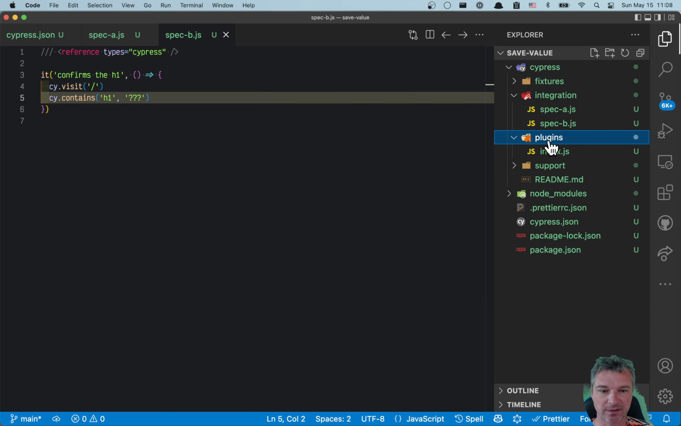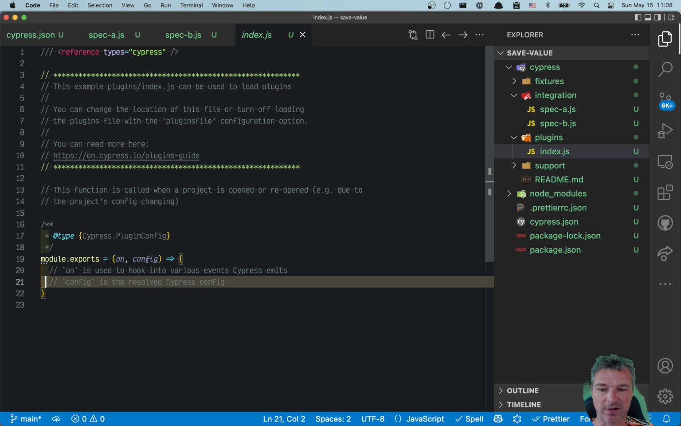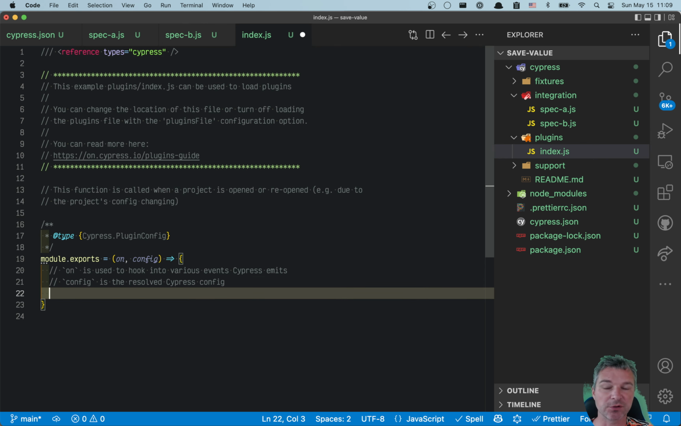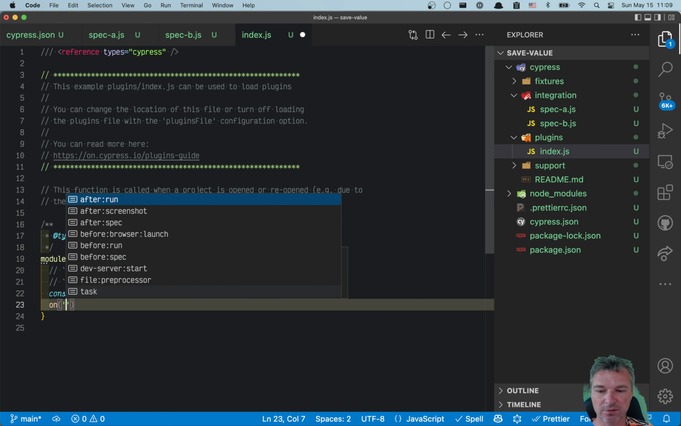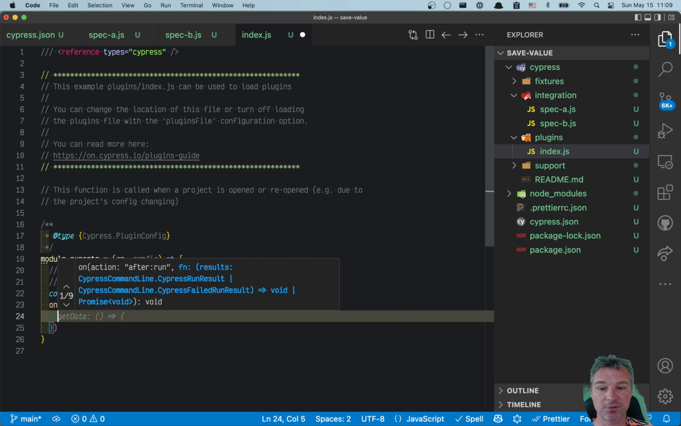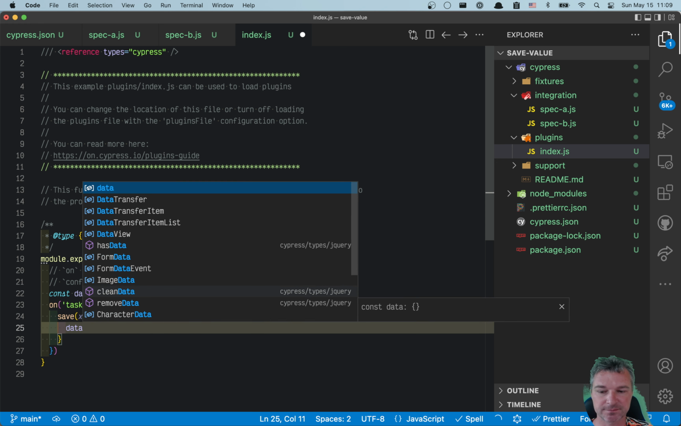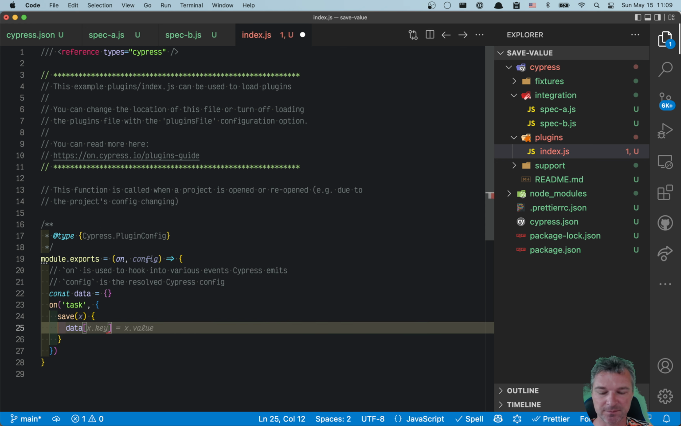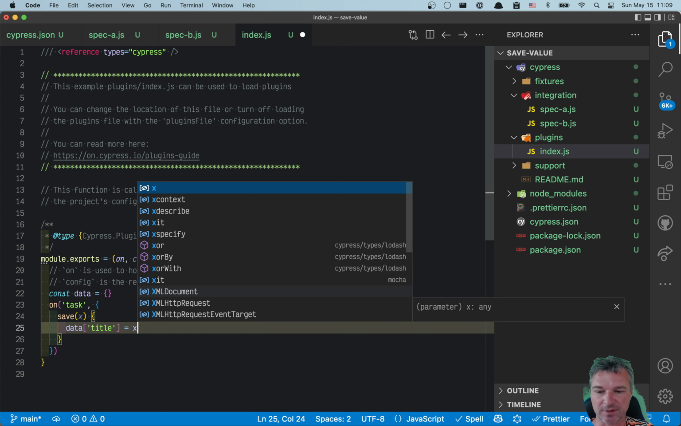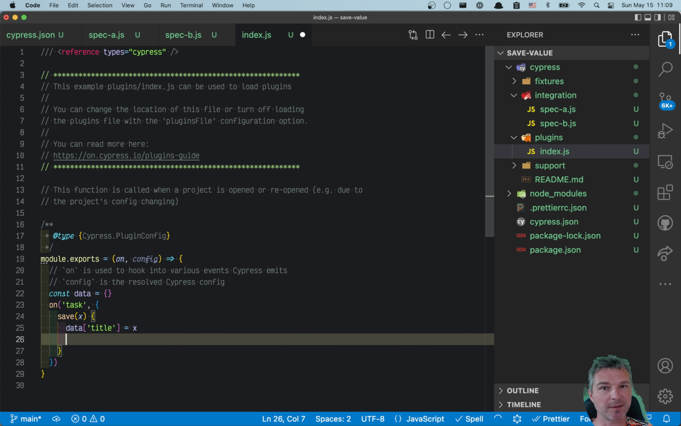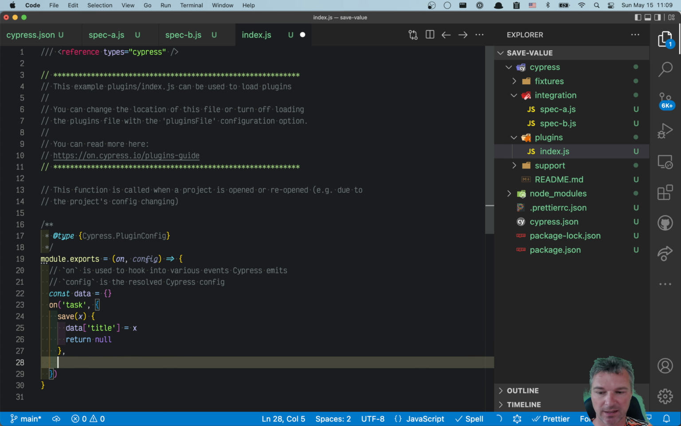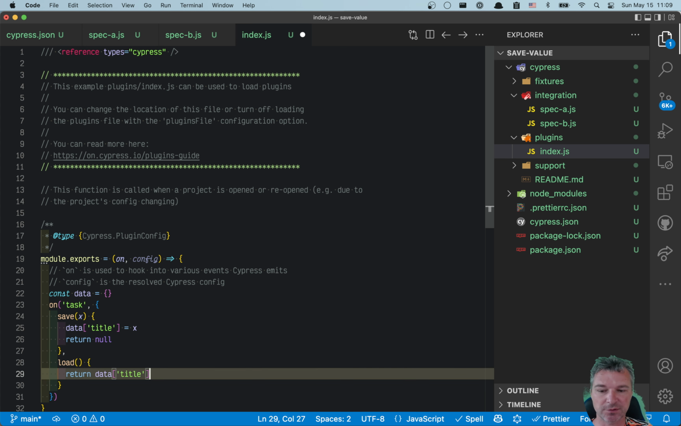Okay, here's how we do it. In our plugins file, we'll define an object or a variable to keep the data. We'll say data. Then we'll say on task, and we'll just define two tasks. Save data x. Okay. We'll say data, and maybe give it a name, but okay. Say title equals x. And because every task has to return something, we'll return at least null. And we'll say load, and we'll return data title or null, so that we never return undefined.